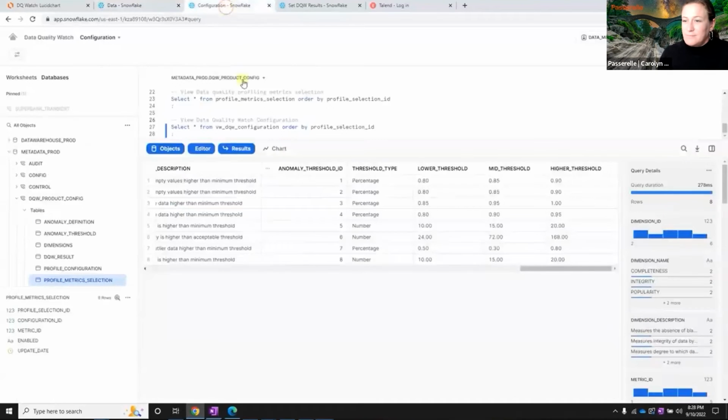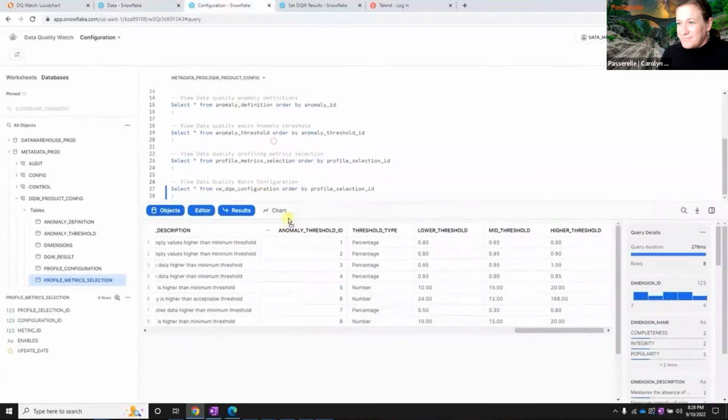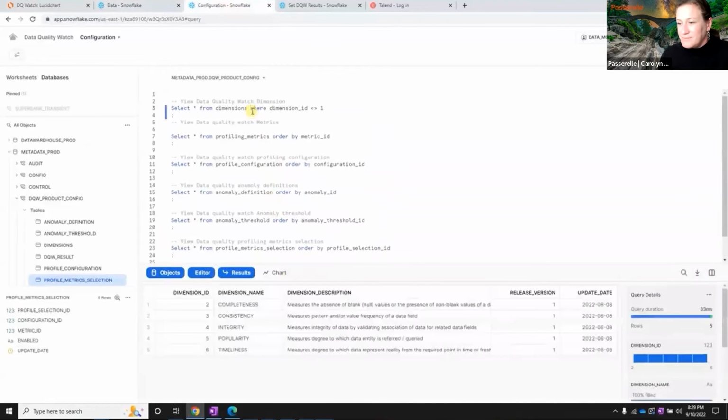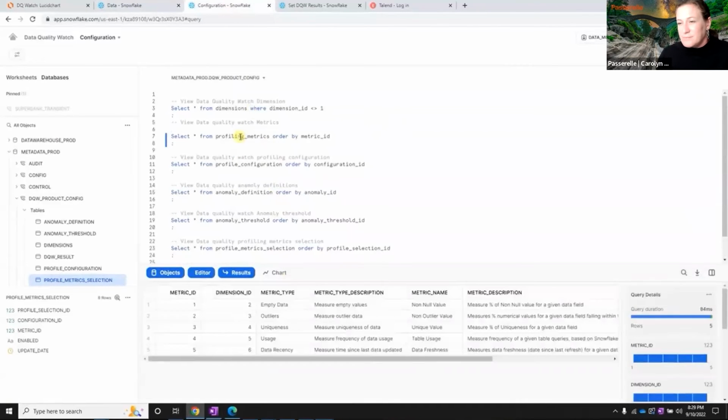Here is a quick look at what the configuration model looks like for Data Quality Watch. Off the shelf, we talked about 5 focus areas. In Data Quality Watch terms, we call them dimensions. For each dimension, there are profiling metrics associated. For example, under completeness, the metric is empty data, checking if data is partial or complete. Then consistency, outliers, and so on.